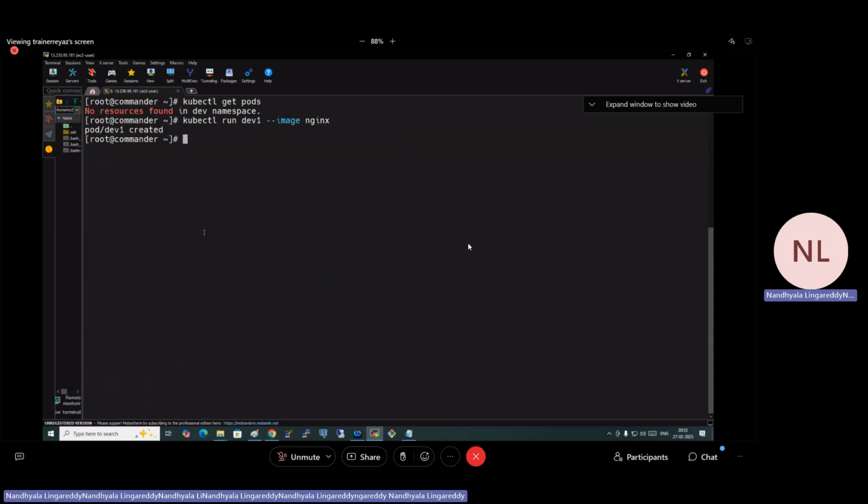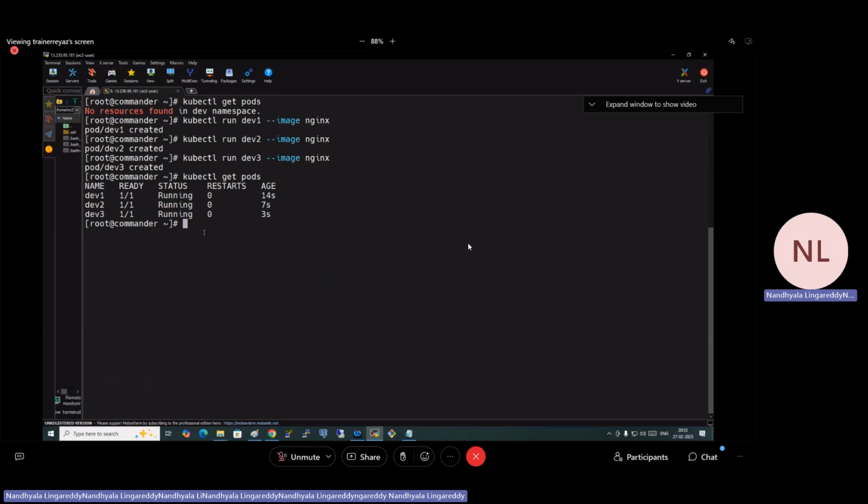Pod dev1 got created. And I'll create one more, dev2. I'll create one more, dev3. So now kubectl get pods. Dev1, dev2, dev3 are running or not?